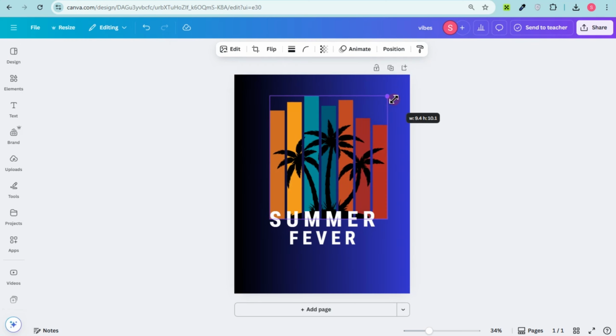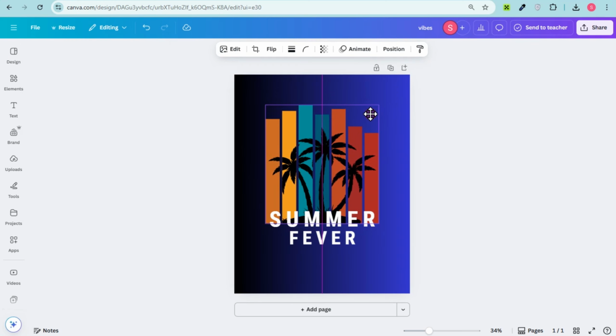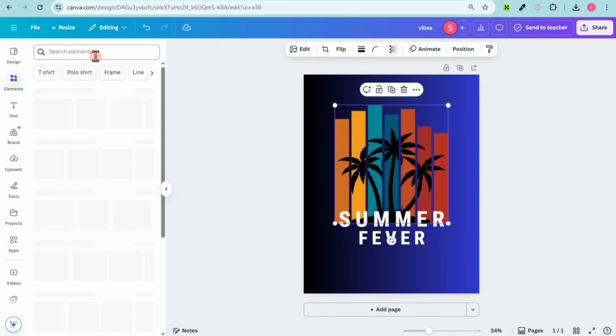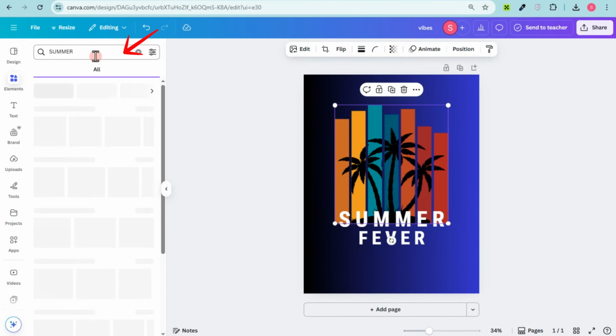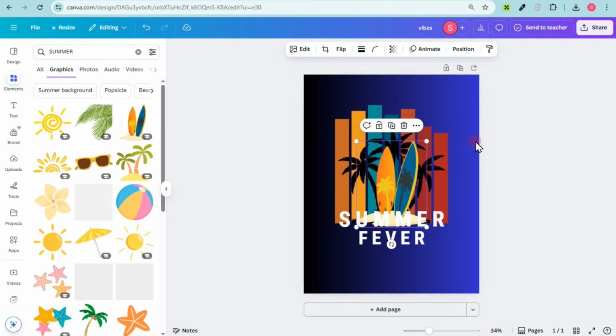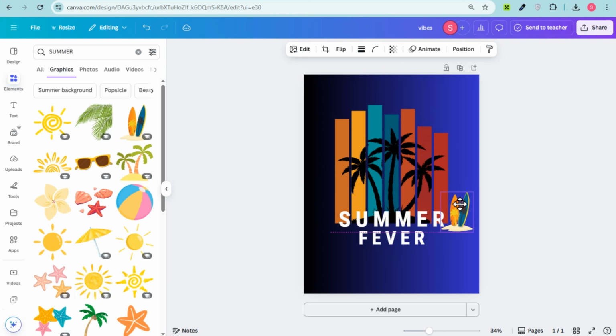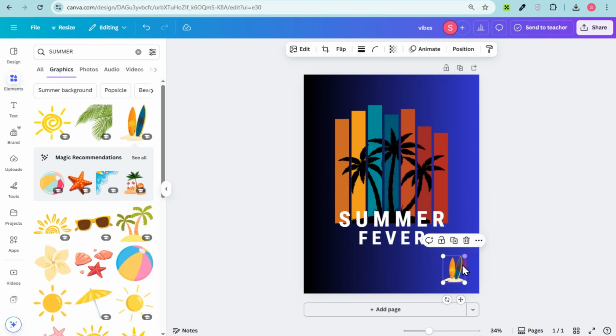Once done, you can also change everything here or even add an element. So go to element. Let's just say if you want to add something about summer and then go to graphics, drag that item right here. But actually, this one is optional. I know that you can do better than this.